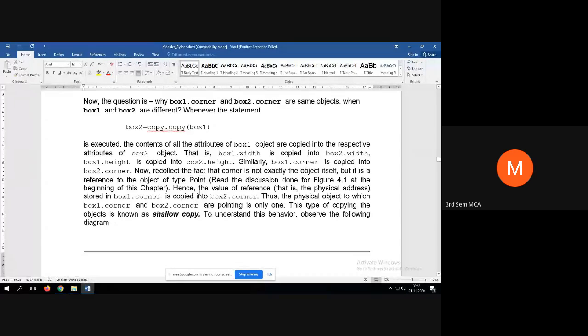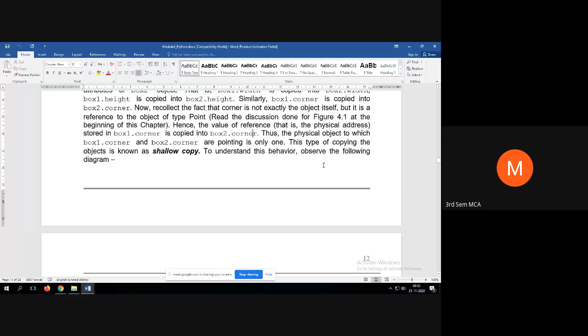Hence, the value of the reference, that is the physical address, stored in box1.corner is copied into box2.corner. Thus, the physical object to which box1.corner and box2.corner are pointing is only one. This type of copying the object is known as shallow copy.